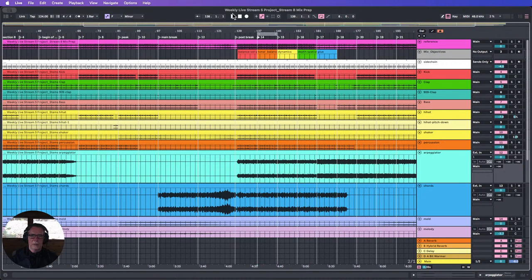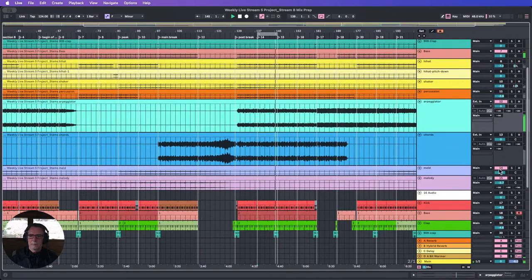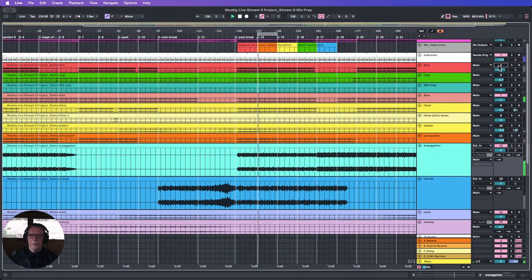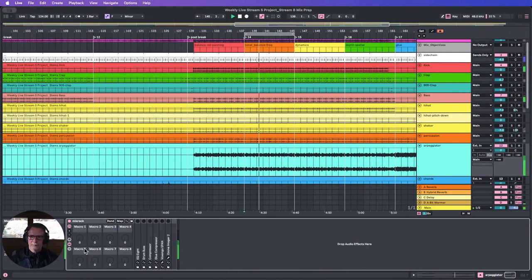Let's try and get it balanced and mixed down here. Let's again kill off our drums for now. That brings us back to musical elements that are playing at the same time. So we can have the kick for context and the bass. Let's dive into the ARP track.